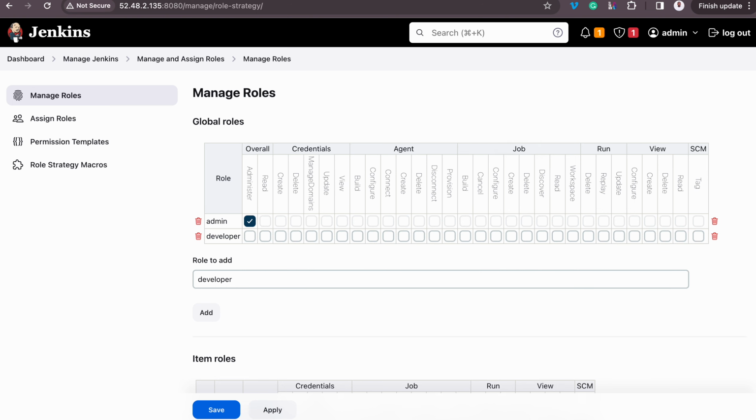For job, I just want to give them read only. I don't have a job anyway. To view, I need to give them read access. Let's go with those two.